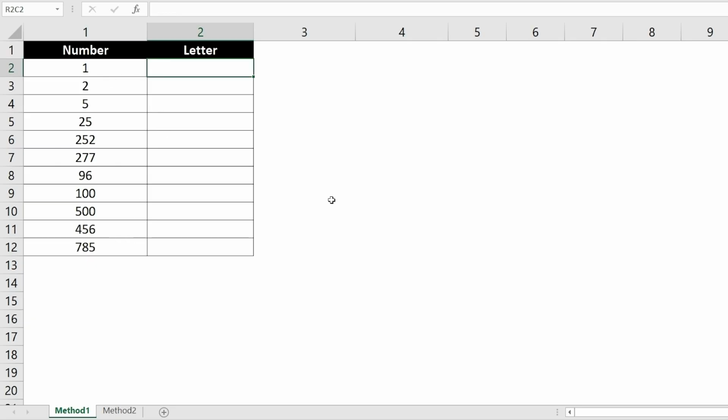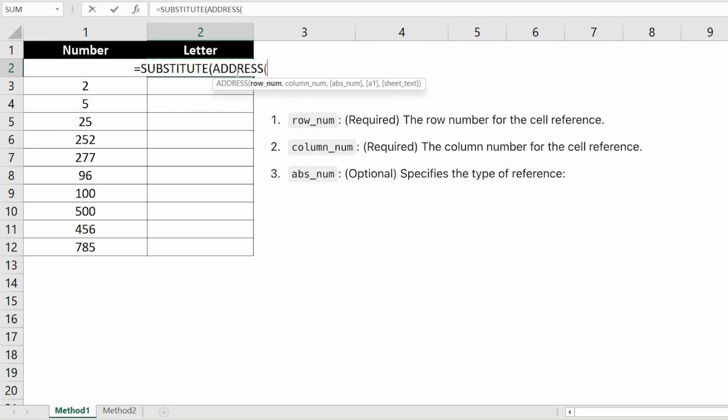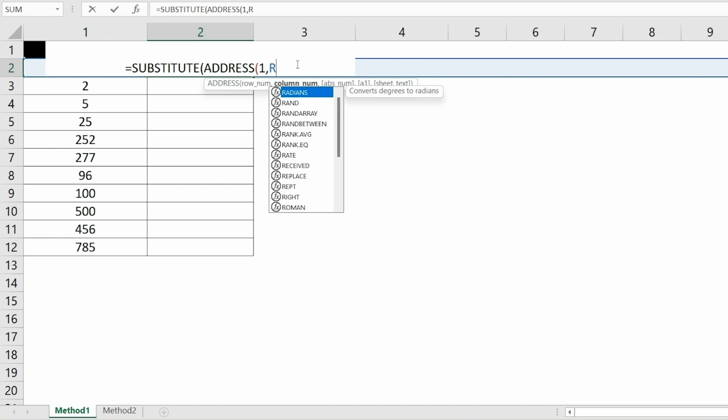In this method, we'll use the ADDRESS function along with the SUBSTITUTE function. The function goes like this, equal SUBSTITUTE. Now we'll need the ADDRESS function. The ADDRESS function creates a reference like A1, B1, etc. based on a row or column number. Now as you see, the ADDRESS function is asking for the row number. And here the row number will be 1. Now this will ask for the column number. And we'll type the column number as RC-1.